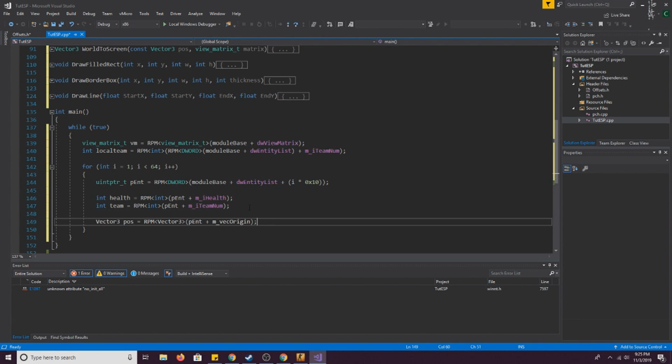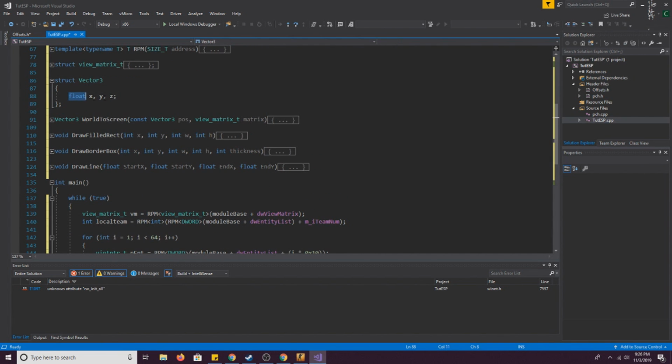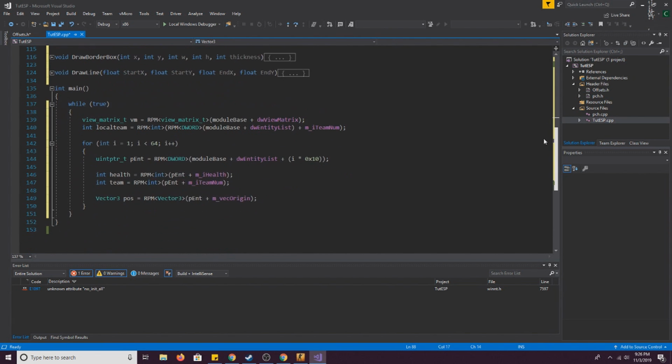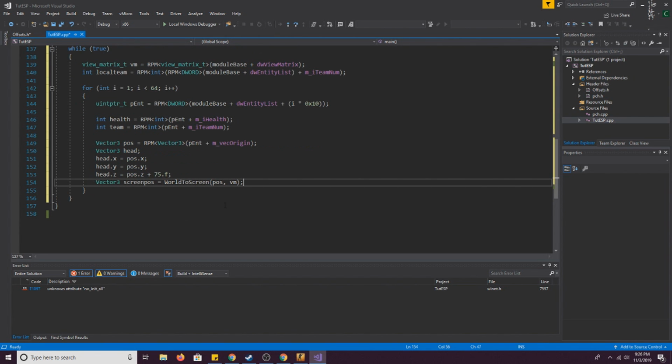So this next one, we're actually going to use the vector3 structure that we made up here, where we save values as x, y, and z, because that's where the positions of the players are in game. So we'll get the x, y, z of every single player, and we'll save that as that. And next we'll get the head, and we'll save that as a vector3 as well.